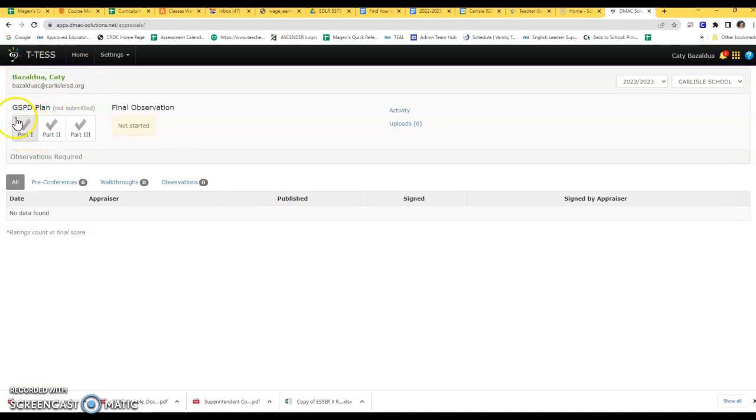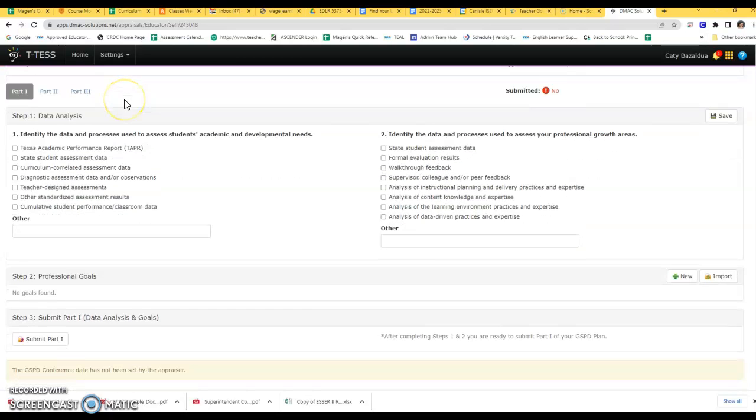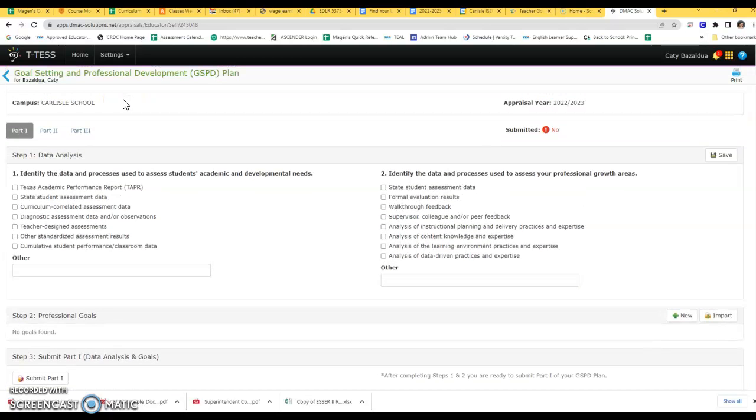In the top left-hand corner, you may or may not see a GSPD, Goal Setting Professional Development Plan. It may have a plus sign for add as a new plan, or if you've already started your plan, it will give you 3 parts. You will only complete part 1. Part 1 has 3 steps. Step 1 is your data analysis.